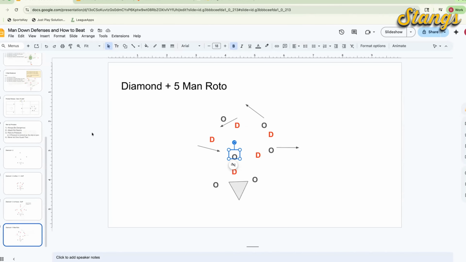Otherwise, it's pretty simple principles. You just want to find those seams, attack those seams with your ball handler, and follow from there. You should be in good shape. So if you can figure out how you want to space your crease and just follow the principles, you'll be able to find some pretty good looks no matter what kind of defense they're going to be running.